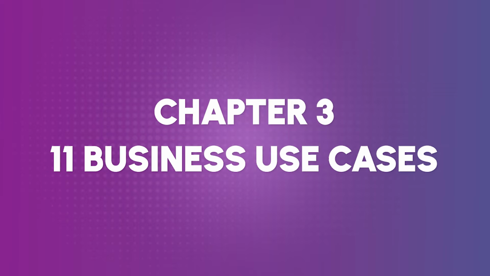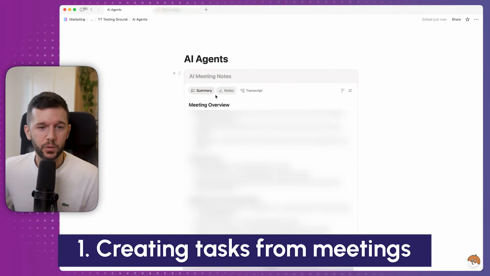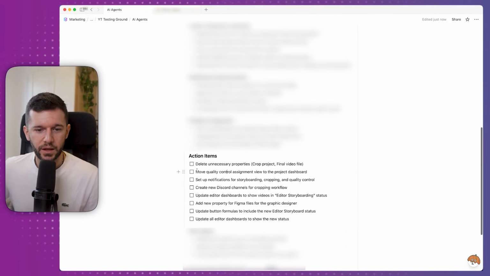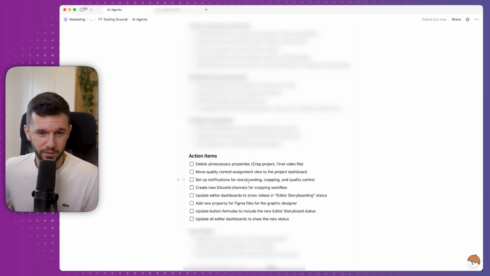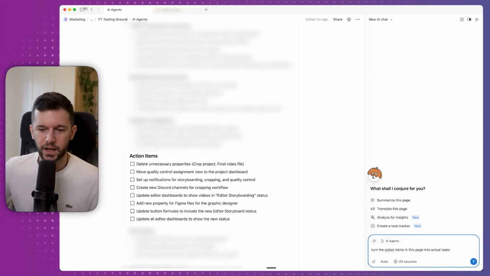So now let's focus on the 11 business use cases that I have found Notion agents can be the most powerful with. Okay, so use case number 1. Here we have the AI meeting notes block. And while this is doing an incredible job at taking notes and summarizing, here we can see an action items area. The bad thing is that if these action items stay here, I will forget about them because they're just on a page somewhere. So I can use Notion AI to ask it, turn the action items in this page into actual tasks.